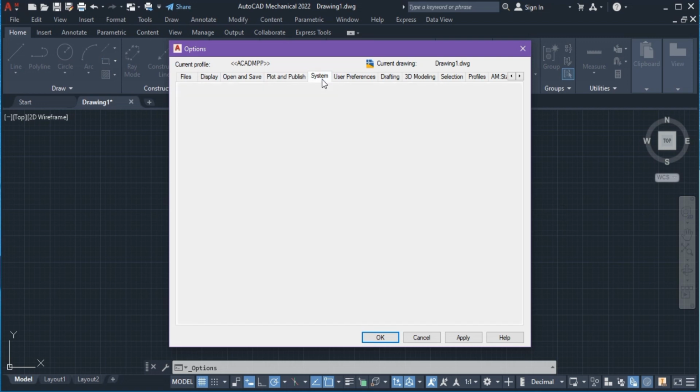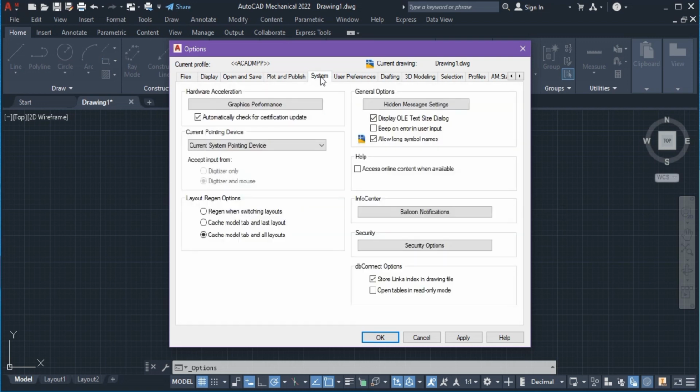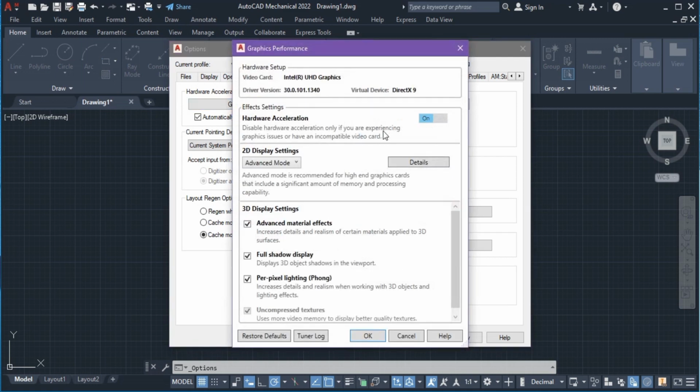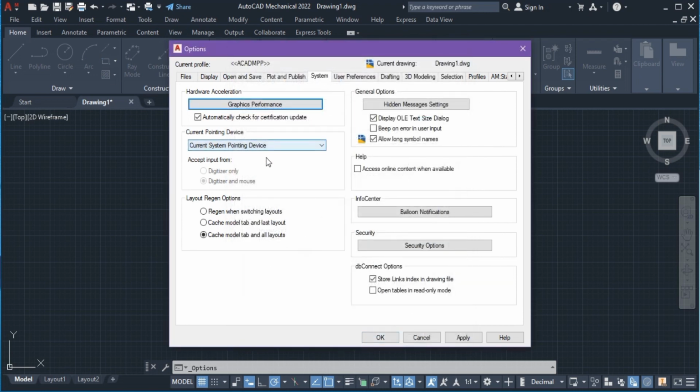We can come here to system, graphics performance, and you click that. Make sure that the hardware acceleration is on. Always make sure that the hardware acceleration is on. And then you can just click OK, and I think that will be it.